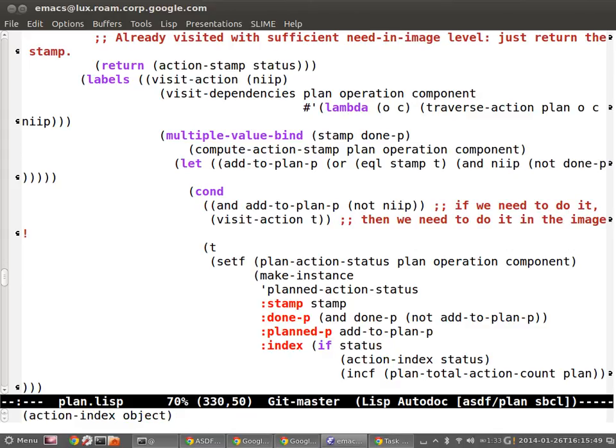Yes, because if it's not needed in the image and it has already been done, then we don't need to do it. But if it's needed in the current image, then we'll need to add it to the plan. So we can have a timestamp for an action that we know has already been done, but we don't plan to do it yet because it's not needed in the current image. And that would correspond to a lot of compile-up nodes where the node has already been done in the past and we don't plan to do it, so we don't need to do it.